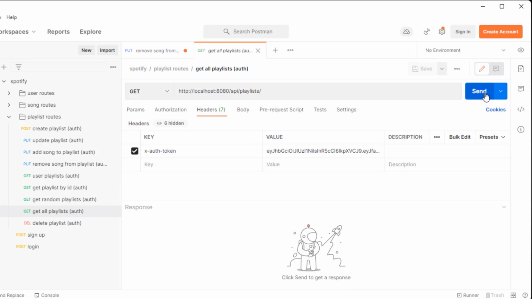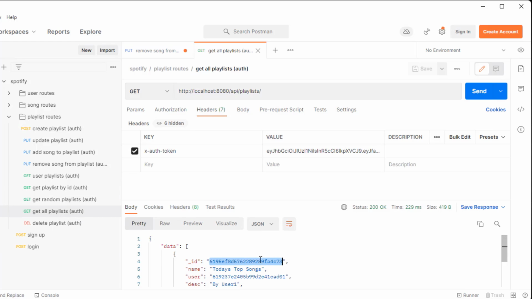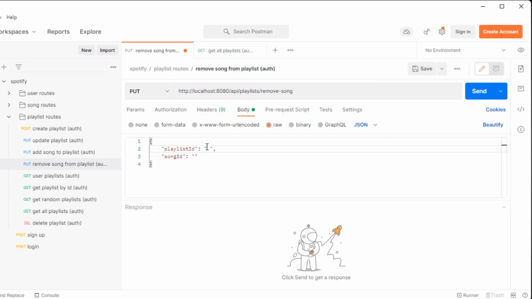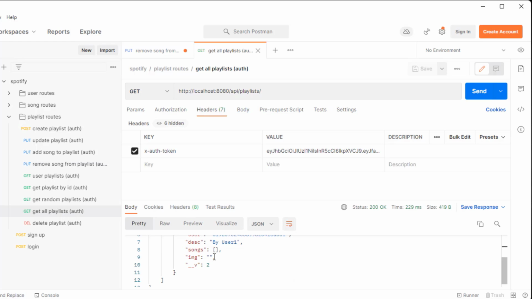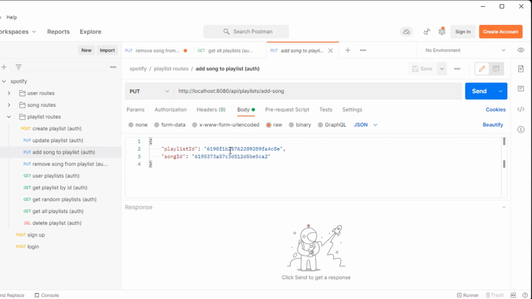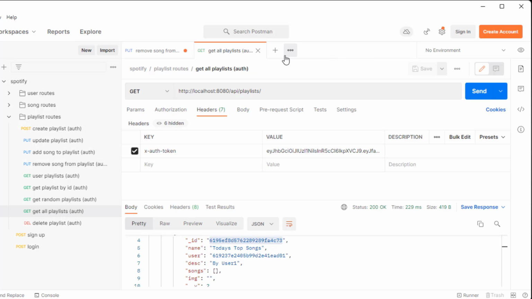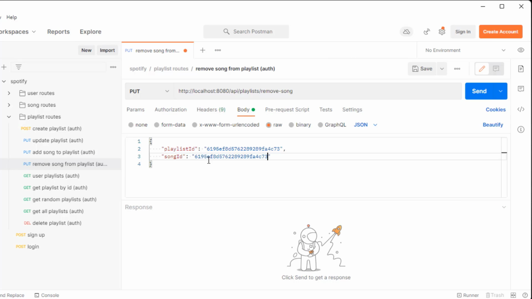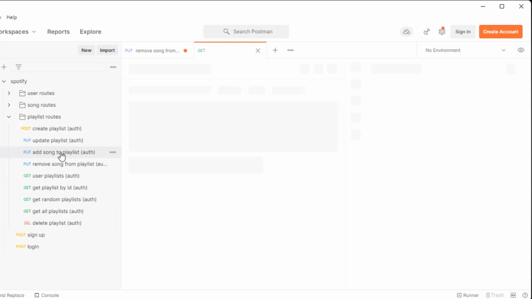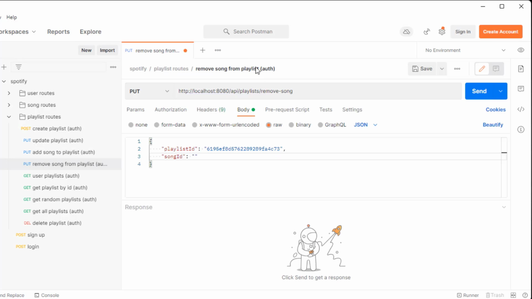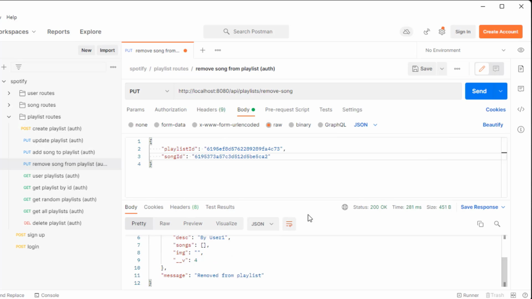Let's remove song from playlist. Playlist ID, get all playlists. Copy this playlist ID and paste it here. Let's add a song. Okay, this playlist is empty. Let's add a song and paste the playlist ID. We have added the song and let's remove the song from the playlist. Copy the song ID, paste it here, same, and we have removed it from the playlist.